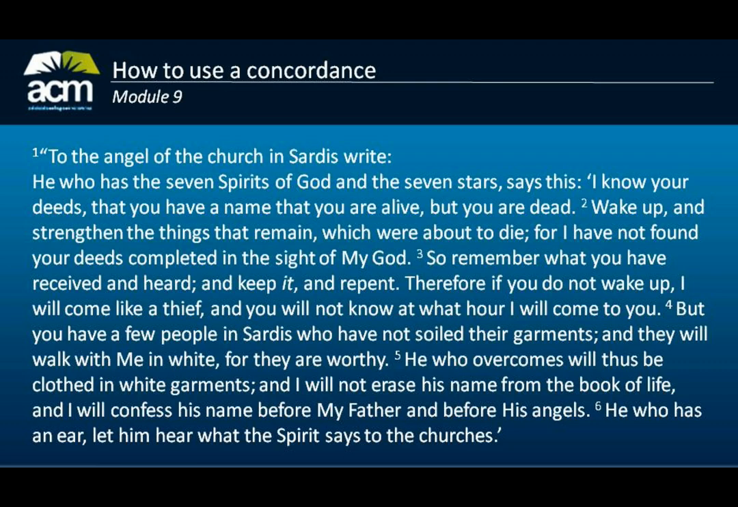And to the angel of the church in Sardis write, He who has the 7 spirits of God and the 7 stars says this, I know your deeds, that you have a name that you are alive, but you are dead. Wake up and strengthen the things that remain, which were about to die. For I have not found your deeds completed in the sight of my God. Remember, therefore, what you have received and heard, and keep it, and repent. If therefore you do not wake up, I will come like a thief, and you will not know at what hour I will come upon you.